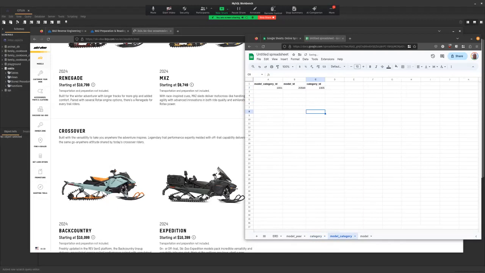And then we want another one. So this one's going to be 1002, same model ID, but we want this to also be in deep snow, which is 1001. And so now we have a way to put one model into multiple categories.